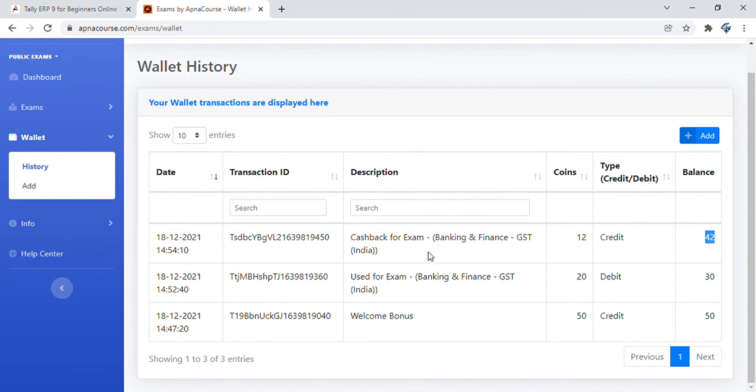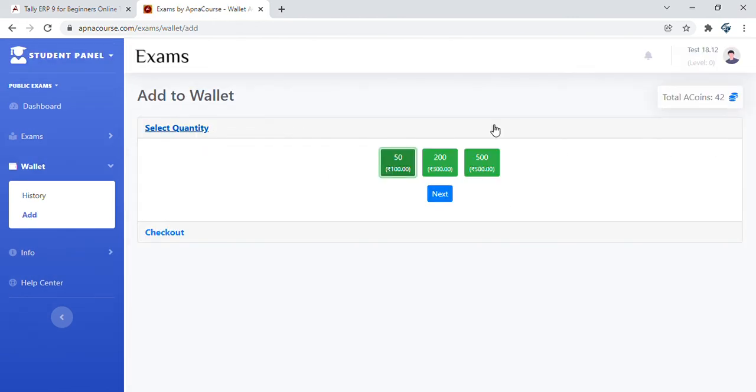So if you feel there are lesser number of coins or you do not have much balance and you want to add, you can always add, and the pricing is extremely economical. For 50 coins you get at 100 rupees, for 200 coins at 300 rupees, and for 500 coins at 500 rupees. You can instantly do the addition of how many ever coins you want, choose to check out, make the online payment, go through the online payment gateway, add the Acoins, and again start your exam.